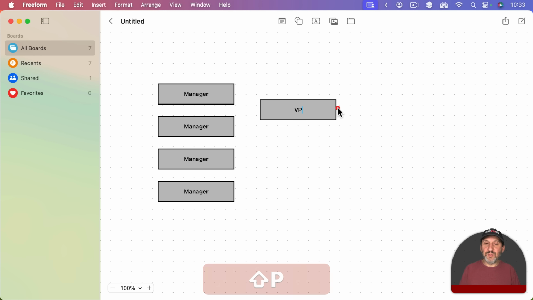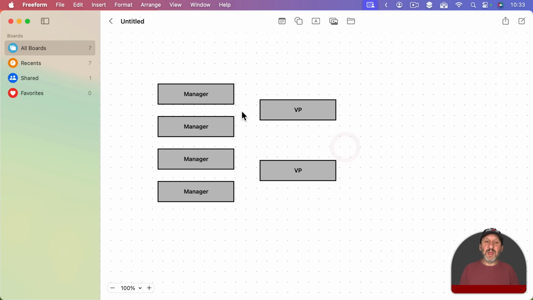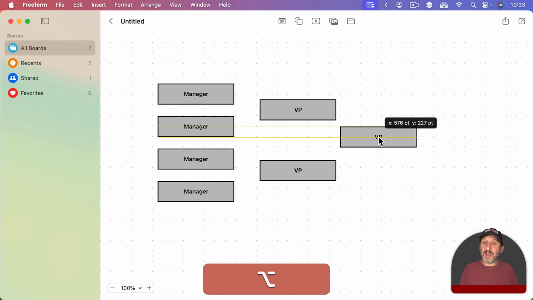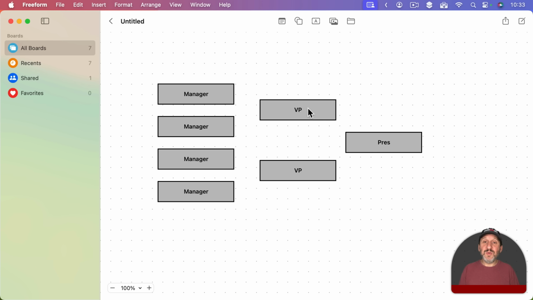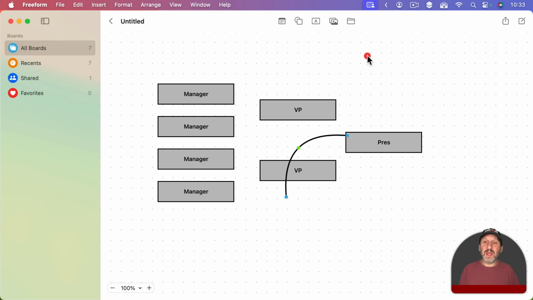So I can put something like that there, and I can put another one here. Now I want to connect these with lines when I'm done. I can do that a number of ways. One is I can click here, and you could see one of the options is to create a connecting line.